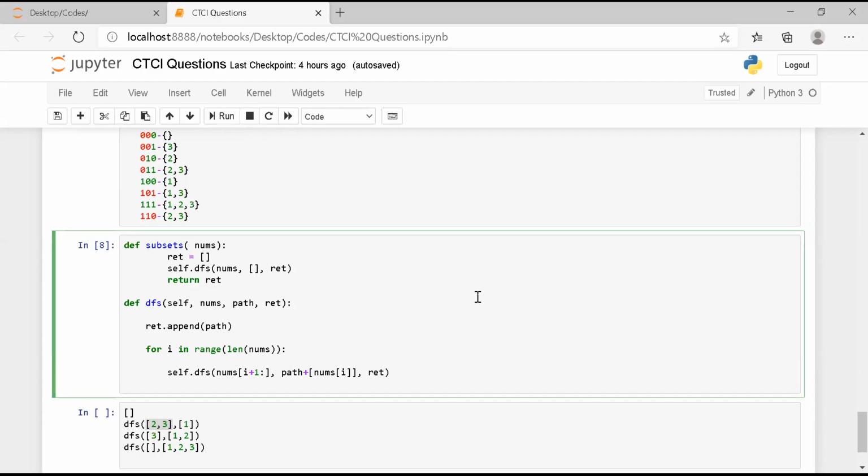Let me read the sentence. Assuming that we are going to return a list of subsets, our best case time is the total number of elements across all of those subsets. There are 2 raised to n subsets, and each of the n elements will be contained in half of the subsets, which is 2 raised to n minus 1 subsets. Therefore, the total number of elements across all of those subsets is n into 2 raised to n minus 1.